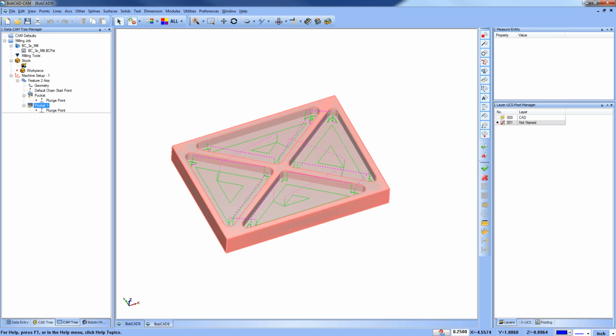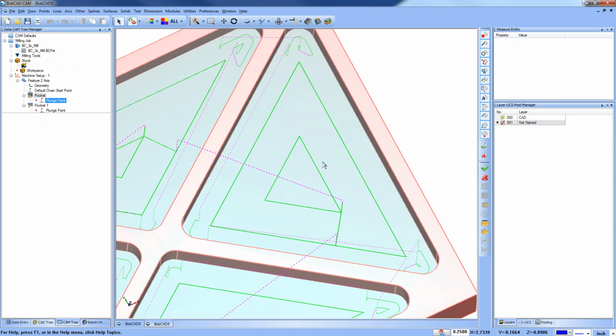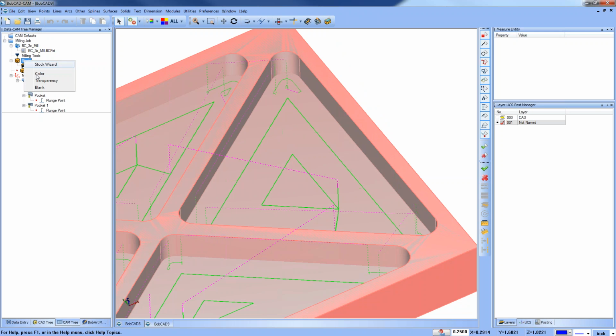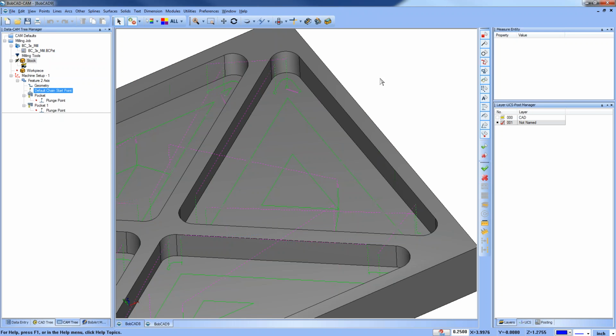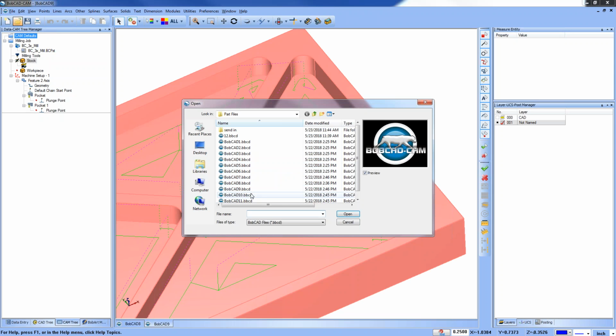Good stuff. All right, so again, we have a larger tool coming in and clearing up the majority of the material, and then we're using a smaller tool to come in and clean up the corner. So again, this is rest machining, where you can use a larger tool to clear the majority of the material and then use a smaller tool to come in and clean up what's left over.